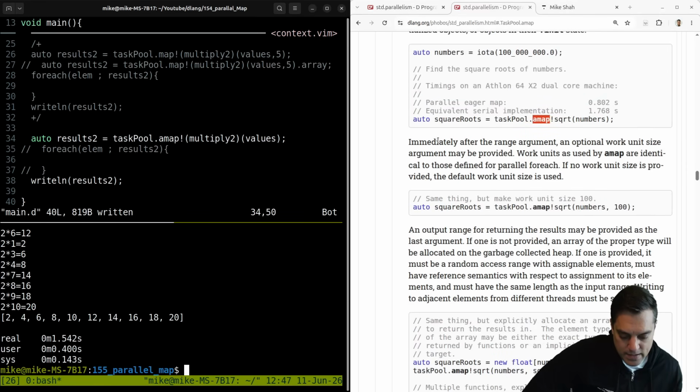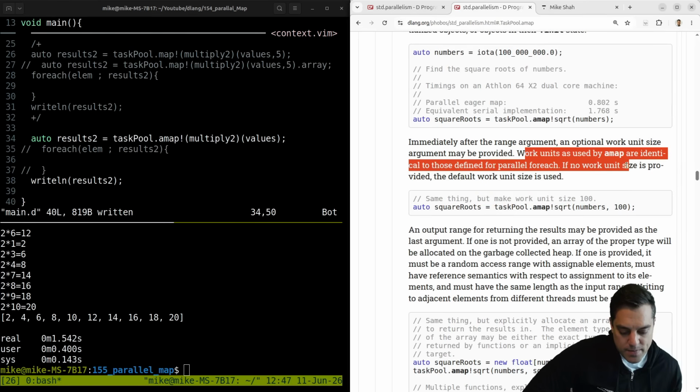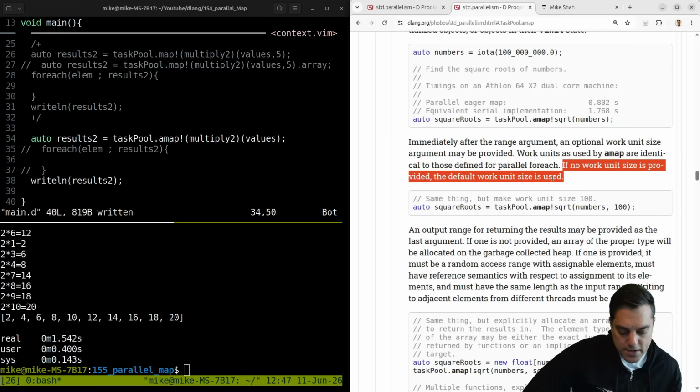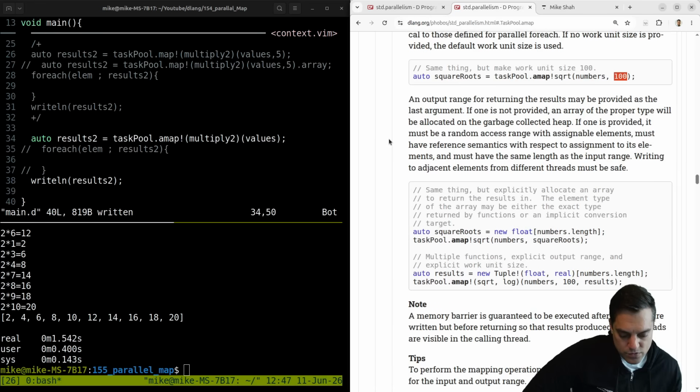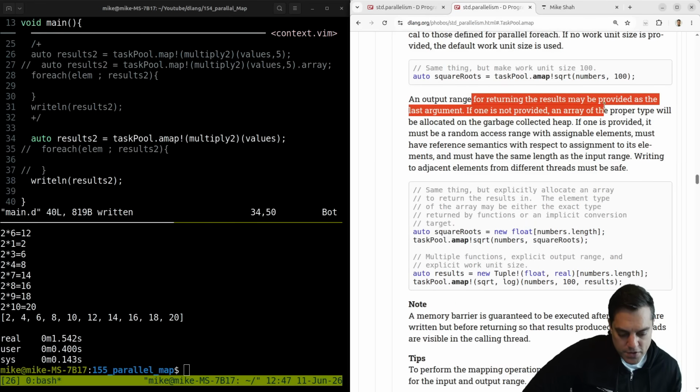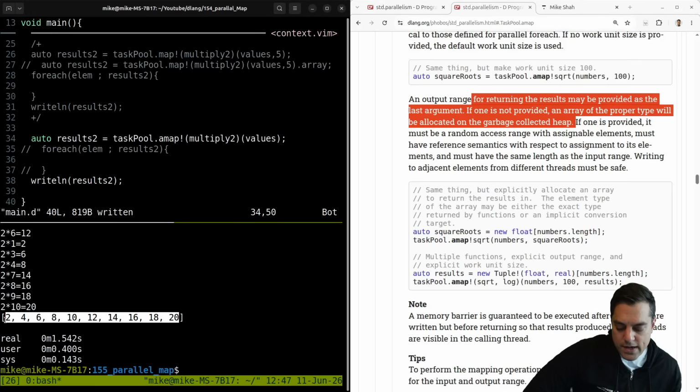Let's see here. Okay, yeah, let's explain that second parameter. This is the work unit size here. Work units as used by amap are identical to those defined for parallel foreach. If no work unit size is provided, the default size is used. Okay, I have 100 here. An output range for returning the results may be provided as the last argument. If one is not provided, an array of the proper type will be allocated in the garbage collected heap. Okay, yeah, so that's why we actually get our result returned here as this array.